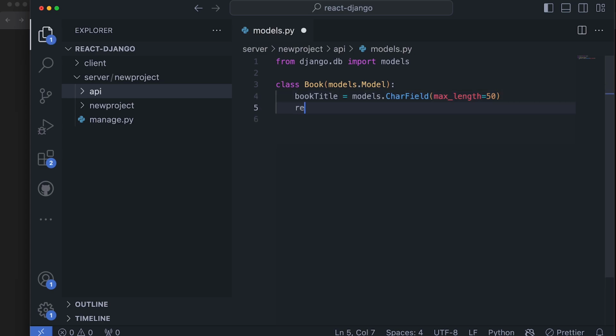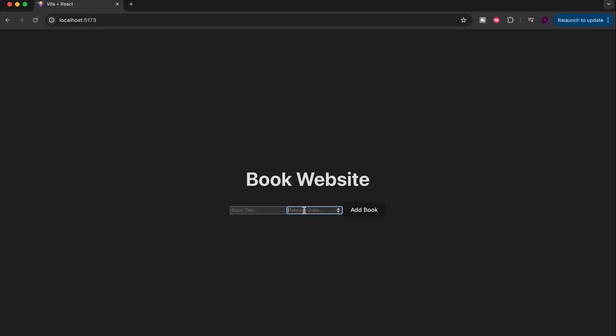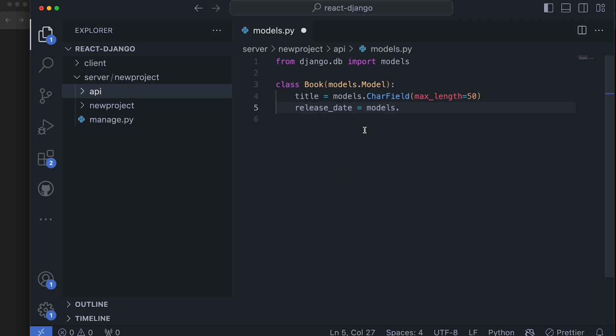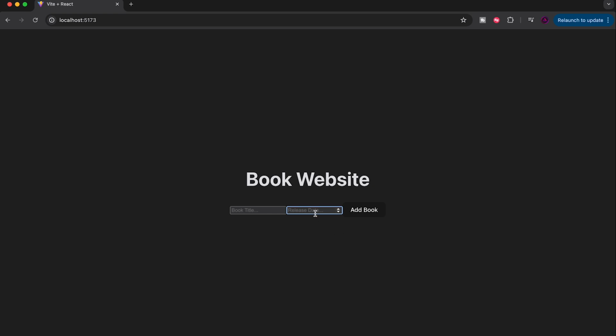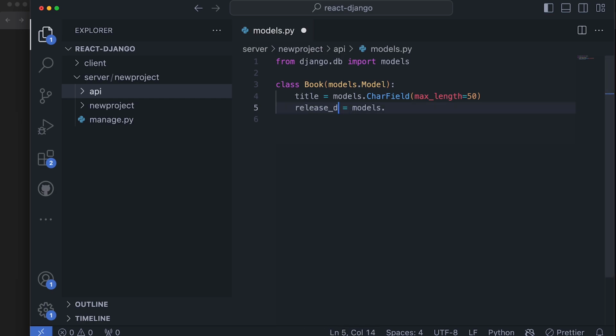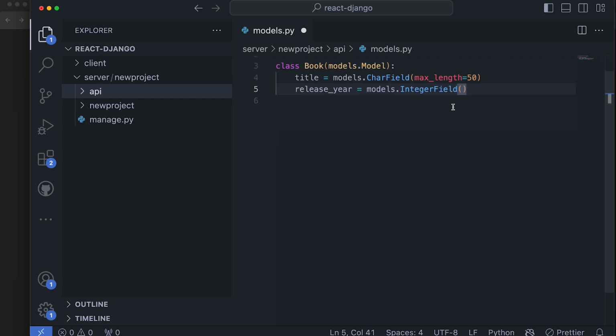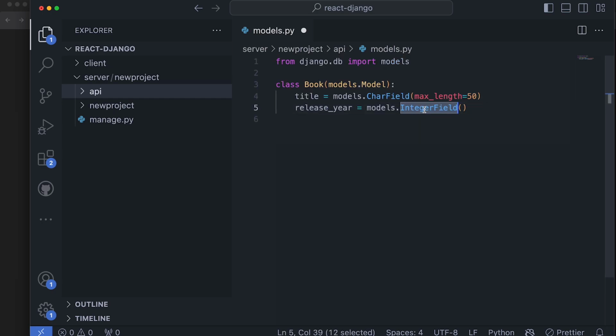Now we want to put the release date, right? I'm going to set this equal to models dot. And I just realized something. We made this into a number, right? But technically, this is a date. So we can represent this data in multiple ways. Now, I don't want this to be the actual date, including the month and the day. I actually just want this to be the year. So I'm going to change this to release_year and then set this equal to models.IntegerField. So we're basically saying that this can be represented as an integer.